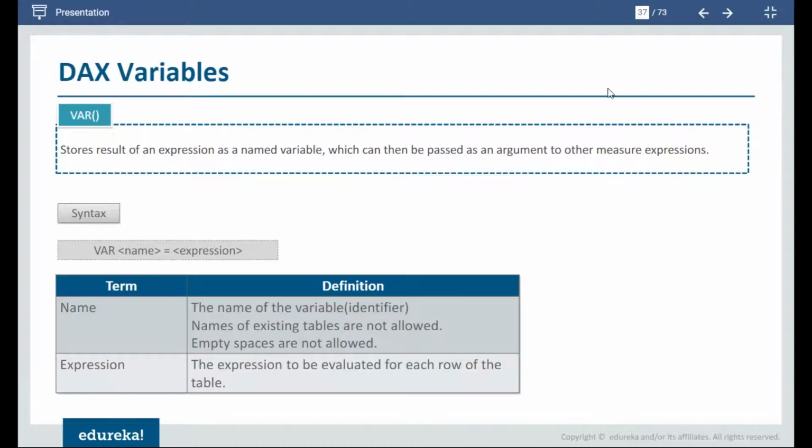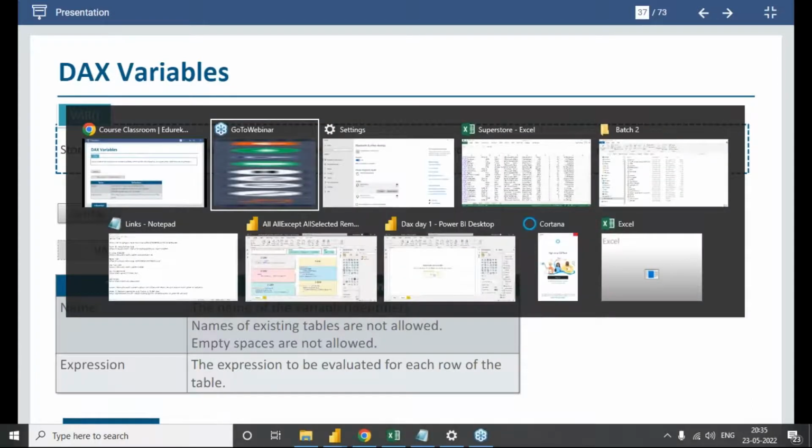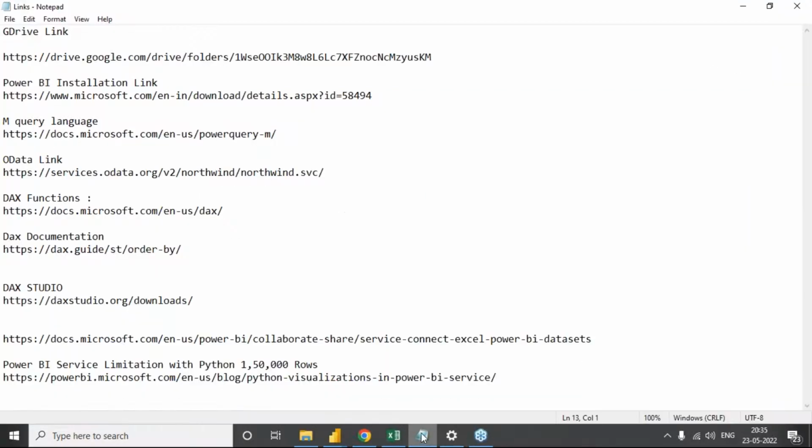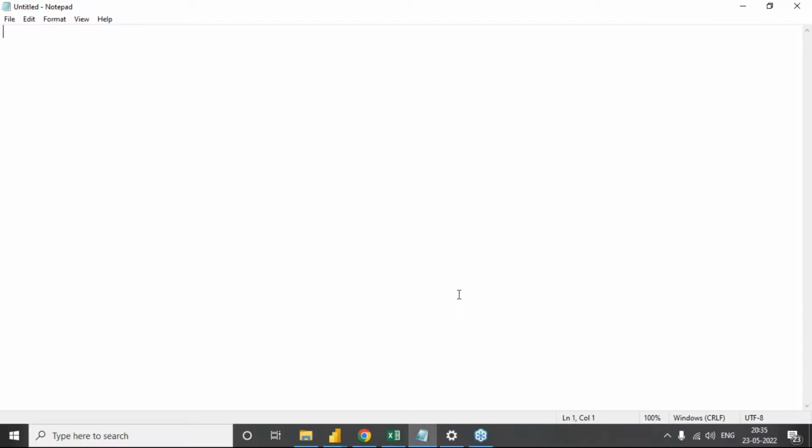Store the result of an expression as a named variable, which can be passed as an argument to other measure expressions. That means it's not static. If you look at other technologies, it could be SQL, Java, C, C++, whatnot, in each and every software we have variables. In programming and scripting, you have to define a variable.